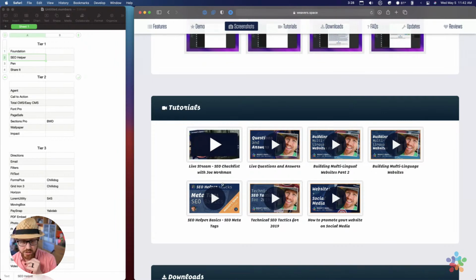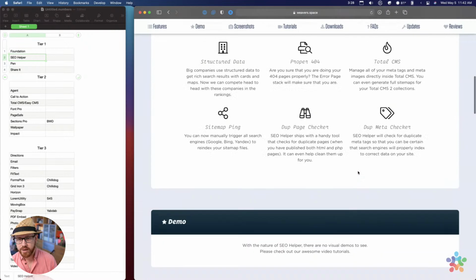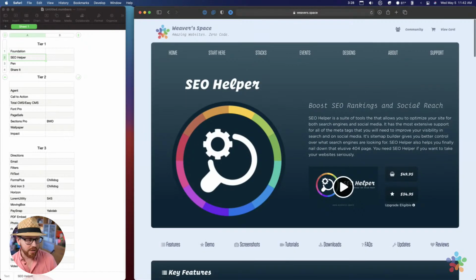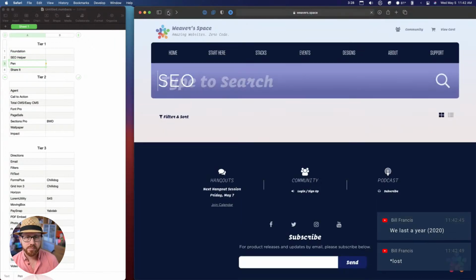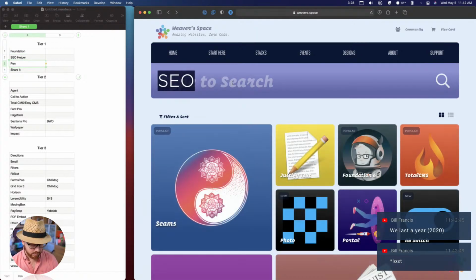Maybe this SEO checklist was a newer one. This one could have been kind of newer, maybe a revamp of the 2019 one. But definitely check these out. There's some really good stuff to learn here. So SEO Helper. I think it's a no-brainer. Next up is Pen. Okay, so Pen.